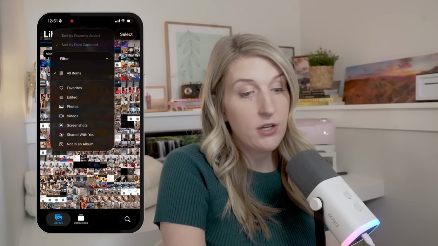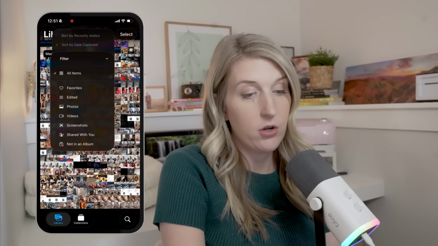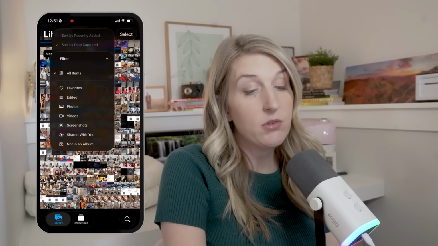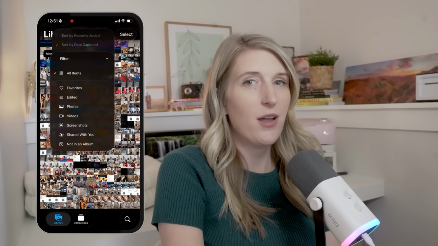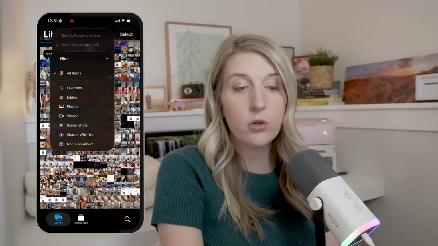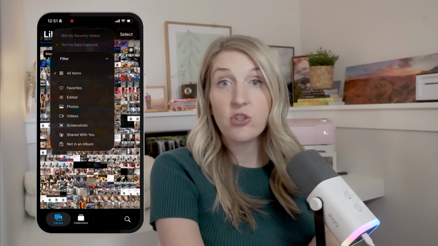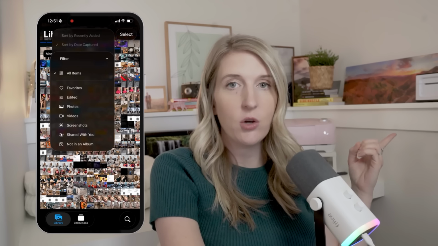One other cool feature is that you have the ability to filter within Apple Photos. So if you come up to these three lines and then click filter, you can filter by favorites, videos, photos, edited photos, screenshots. You can even filter by not in an album. So that's really great news for those who like to have everything in albums and they don't want anything in their main camera roll. That's a great feature for that. I actually talk more in depth about that in this video if you want to check it out.